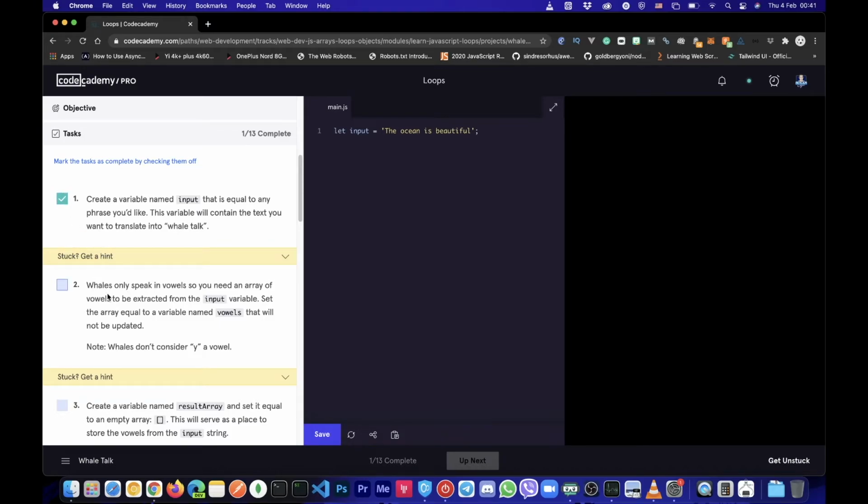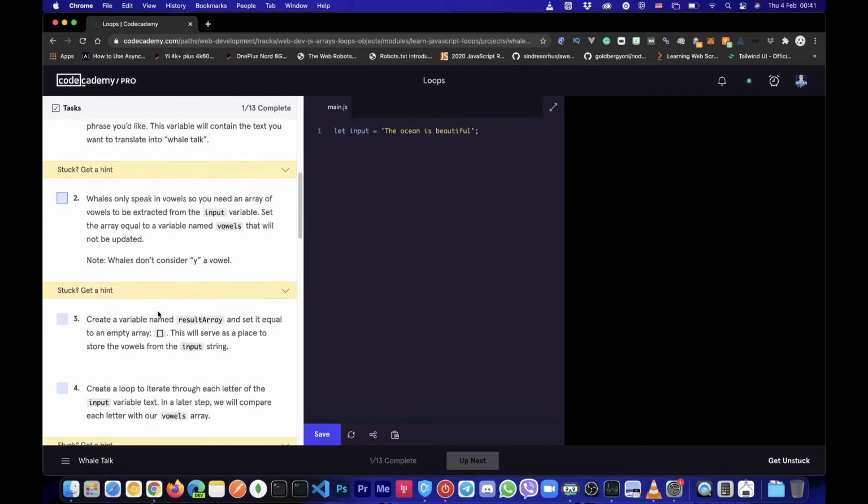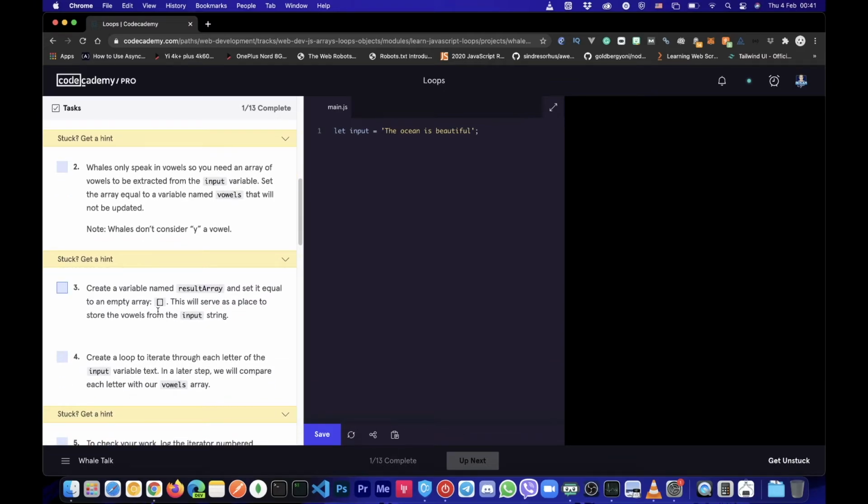Now whales only speak in vowels, so you need an array of vowels to be extracted from the input variable. Set the array equal to a variable named vowels that will not be updated. Note, whales don't consider Y a vowel. Okay, let's use const for this one. So vowels equal to an array, and now let's type the vowels.